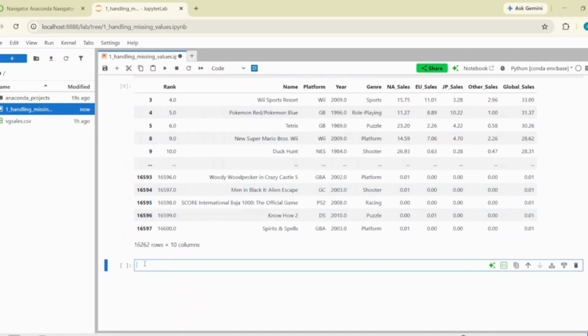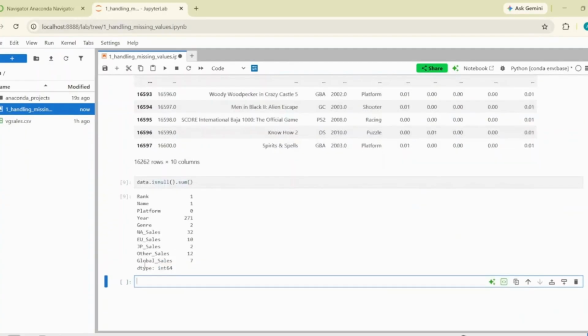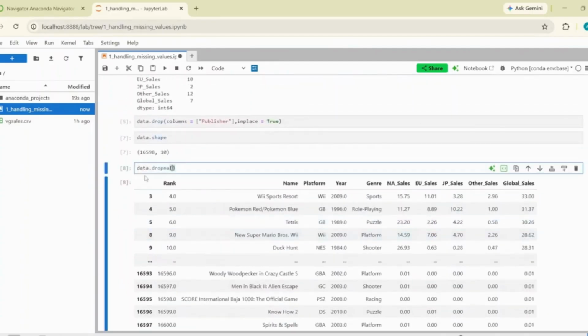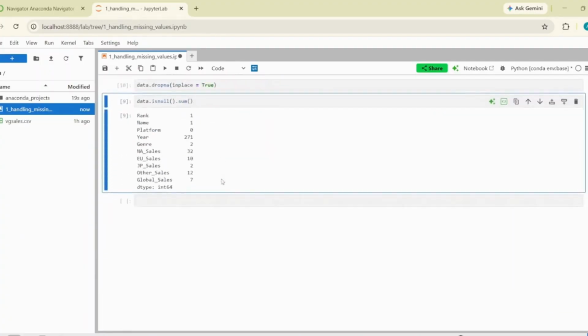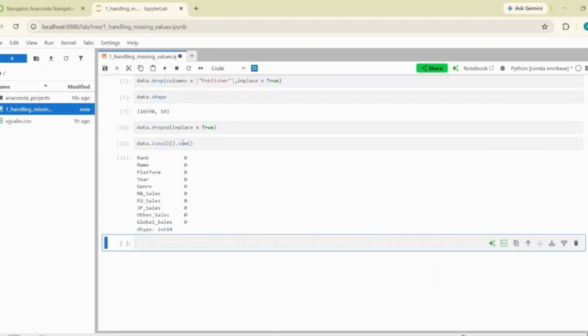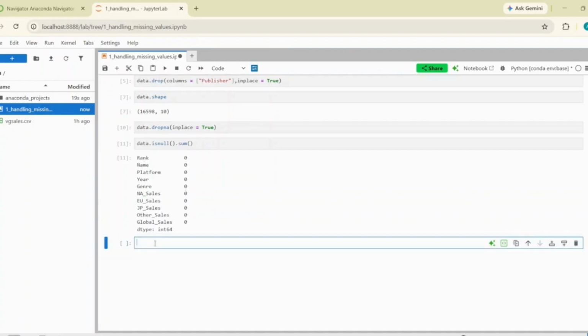See, so it has dropped the rows which had missing values in any column. Now another. Suppose we see data.isnull().sum(). Then if we write inplace=True, it means it will update the data permanently. Suppose I'm writing it. Now you will see there are no missing values in any column. We have dropped those.